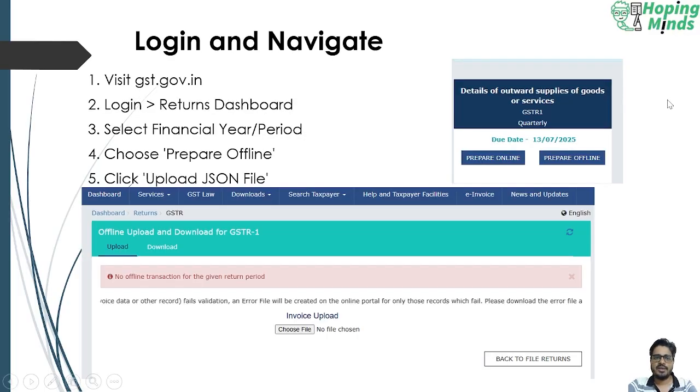So first we have to visit the GST portal, that is www.gst.gov.in. After logging into our account using our login credentials, we have to go to the return dashboard, and under the return dashboard we'll find the option of financial year and period for which we are preparing the return. Then we have to choose prepare offline, that is, if we have generated a JSON file using a software or a utility, then we will choose the option of offline filing, or if we have to make direct entry on the GST portal, then we have to choose the online preparation option.